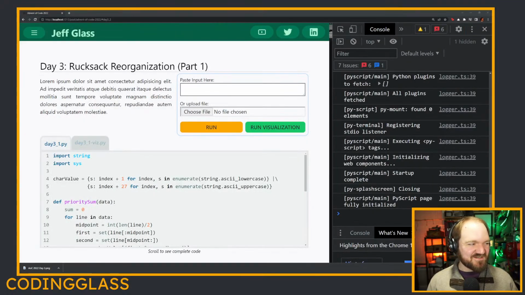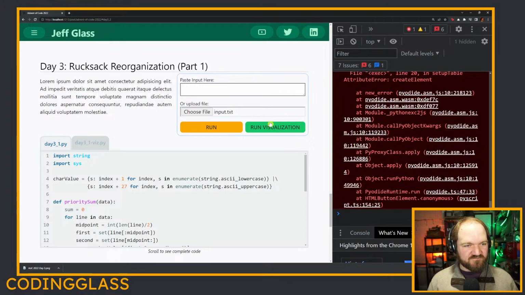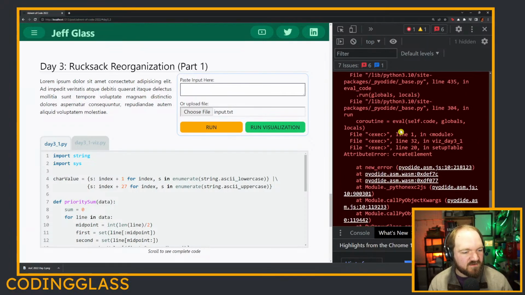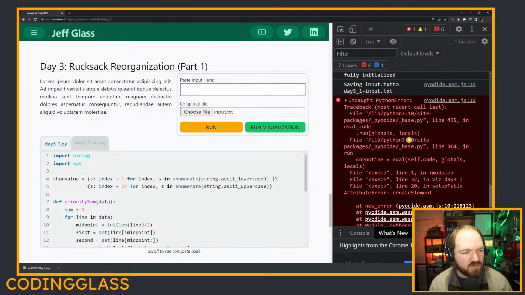So that's the wrong place. If I drag my input into the file input section, and I run the visualization, ooh, I got an error. What error have I got? Attribute create element. Something I'm calling create element.